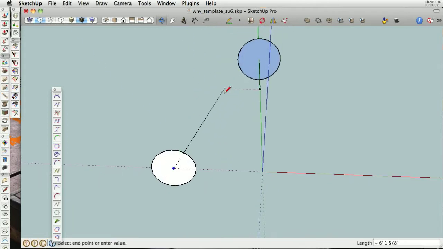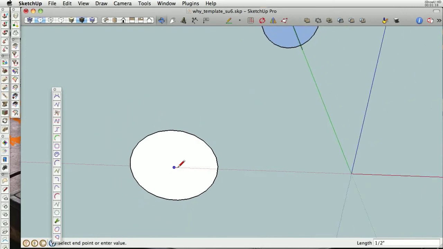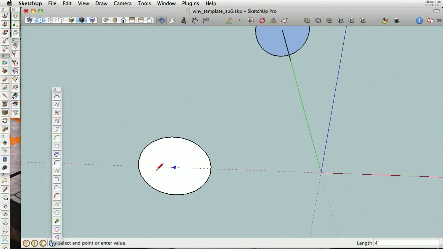It's not parallel to this. There's a bug in Curvy Loft right now that if this circle and this circle were on parallel planes, the sweep doesn't work right. So that's why I've got this one bent a little bit.